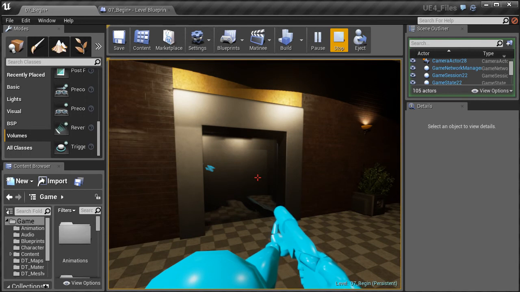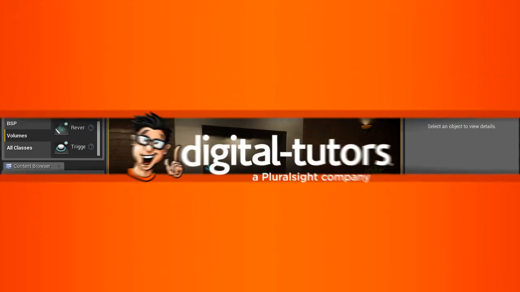So now that we have that figured out, we're going to move on into our next lesson where we're going to learn how to animate our elevator going up based on input that we've applied inside of Blueprint. So I'll see you in the next lesson.